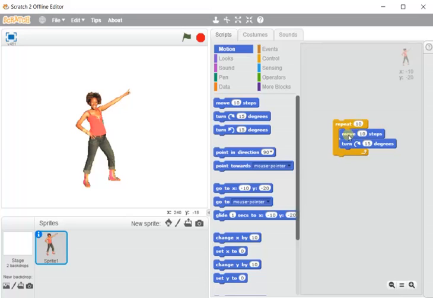10 times means the first time, it will move 10 steps, then turn 15 degrees. This is one time. Again, second time, again it will move 10 steps and then turn again 15 degrees. So like this 10 times it will go on doing the same thing. As it is 10 here, let me reduce it to 5 times. That means now the whole program will repeat 5 times.